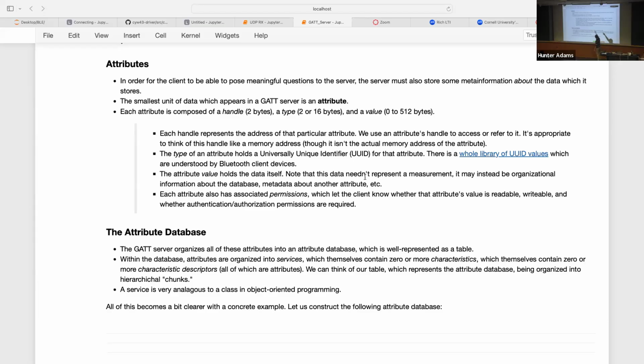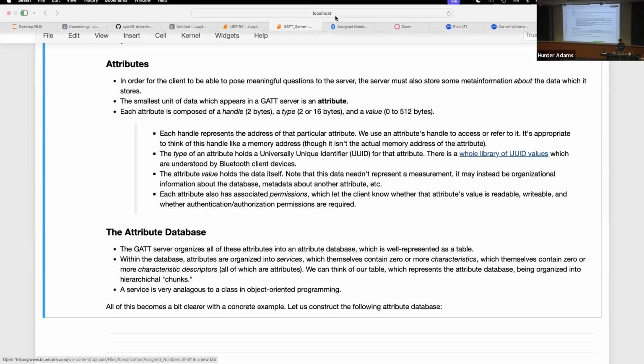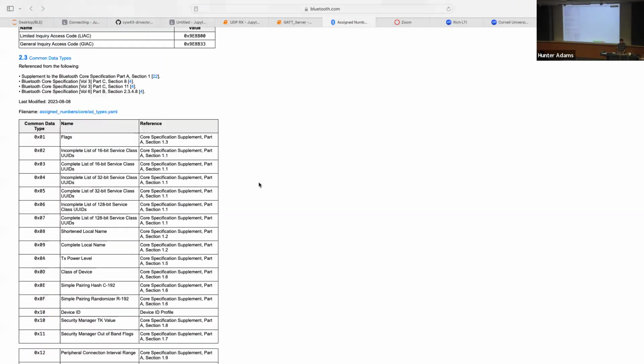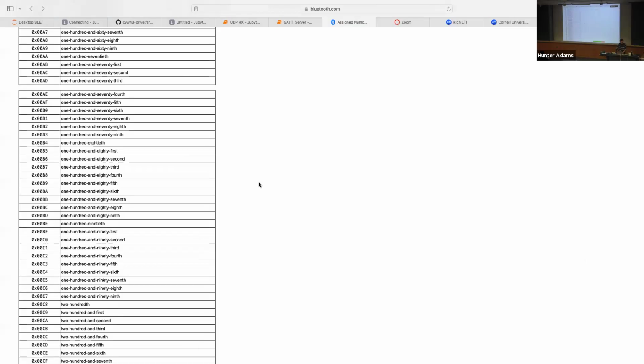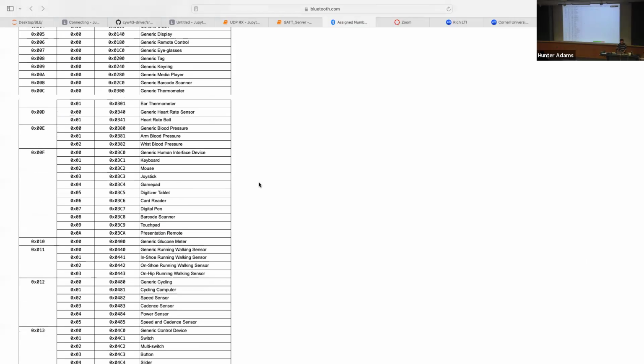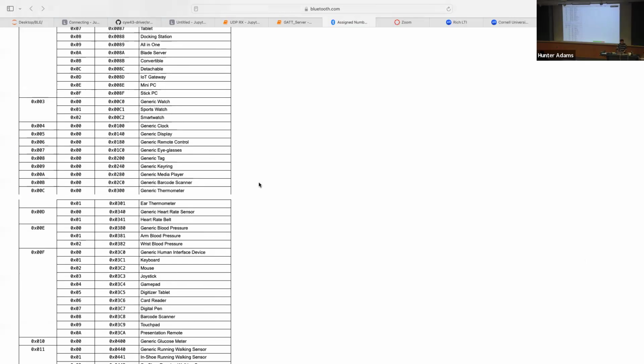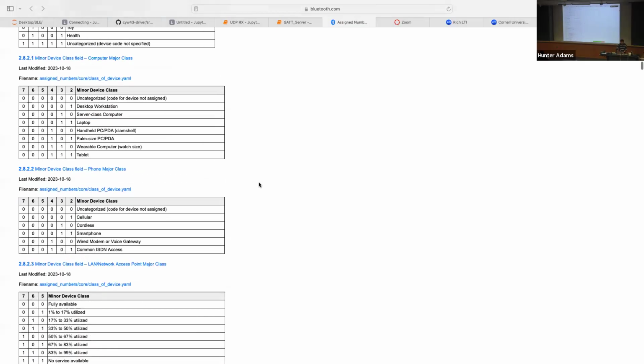It has a type, which we'll talk about in just a moment, which is either 2 bytes or 16 bytes. This is a big string of numbers that represents what the documentation refers to as a UUID, a universally unique identifier for that attribute. The Bluetooth standard has a massive library of a whole bunch of numbers and what each of those numbers means in the context of a Bluetooth server. So let's see if we can just find an example. I mean, we could point to any of these.